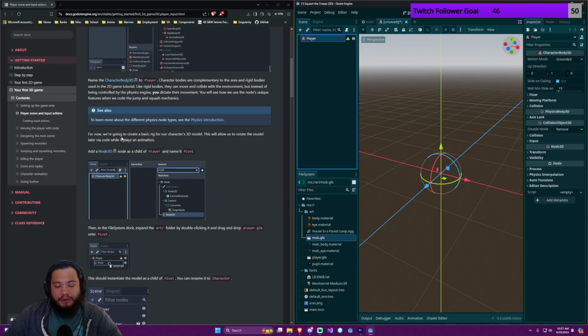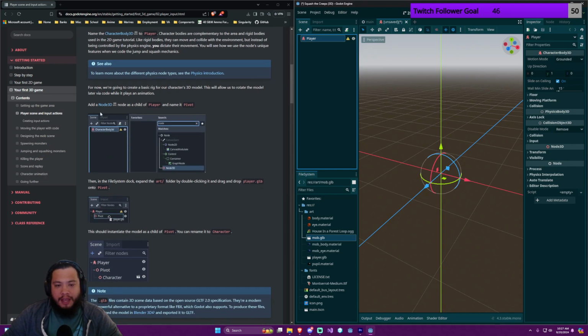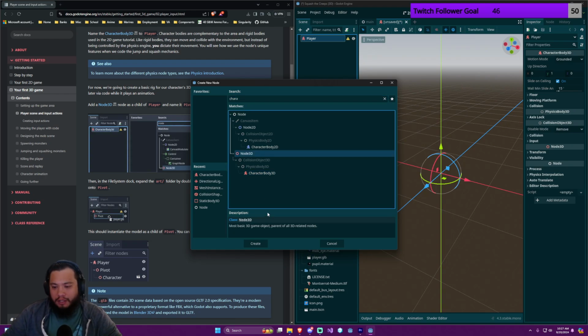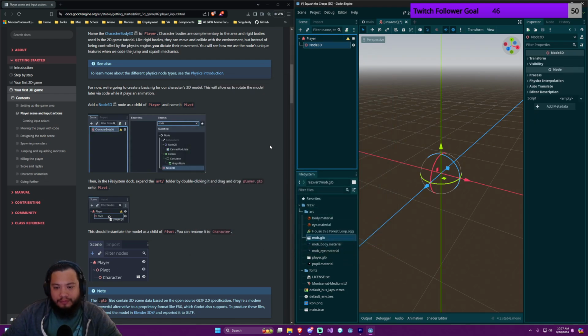For now, we're going to create a basic rig for our character's 3D model. This will allow us to rotate the model later via code while it plays an animation. Add a 3D node as a child of player named Pivot. All right, so we need a node 3D. So just this. And they said name it Pivot.